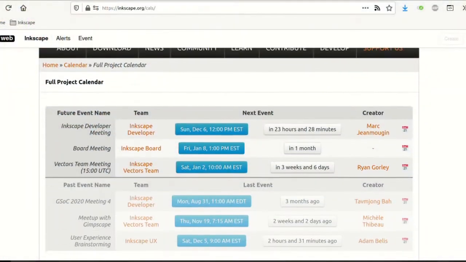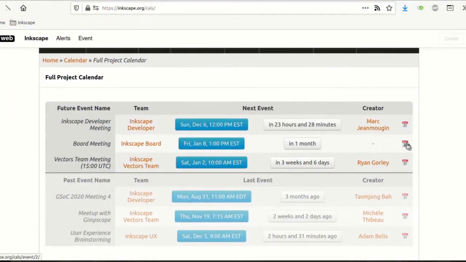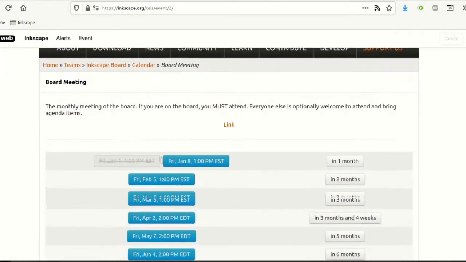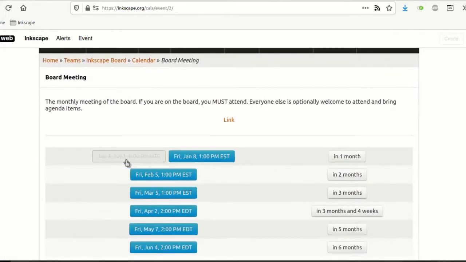I added a calendar feature to the website because the next Inkscape board meeting was scheduled for the 1st of January. That obviously can't happen, so it's been pushed out a week to the 8th of January. But the website calendar system that I built didn't have that feature. So I had to add a feature to the website to basically make sure the calendar could handle exceptions.